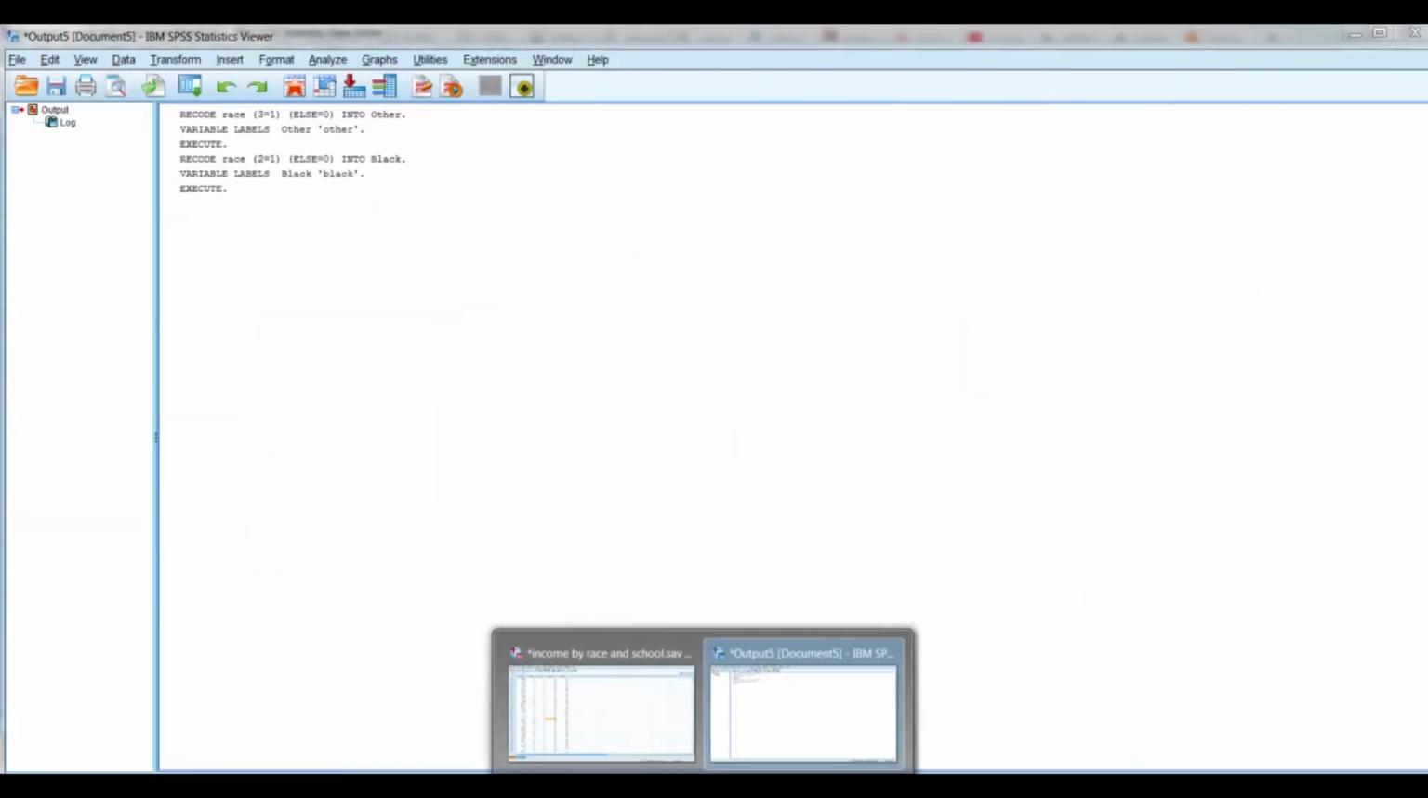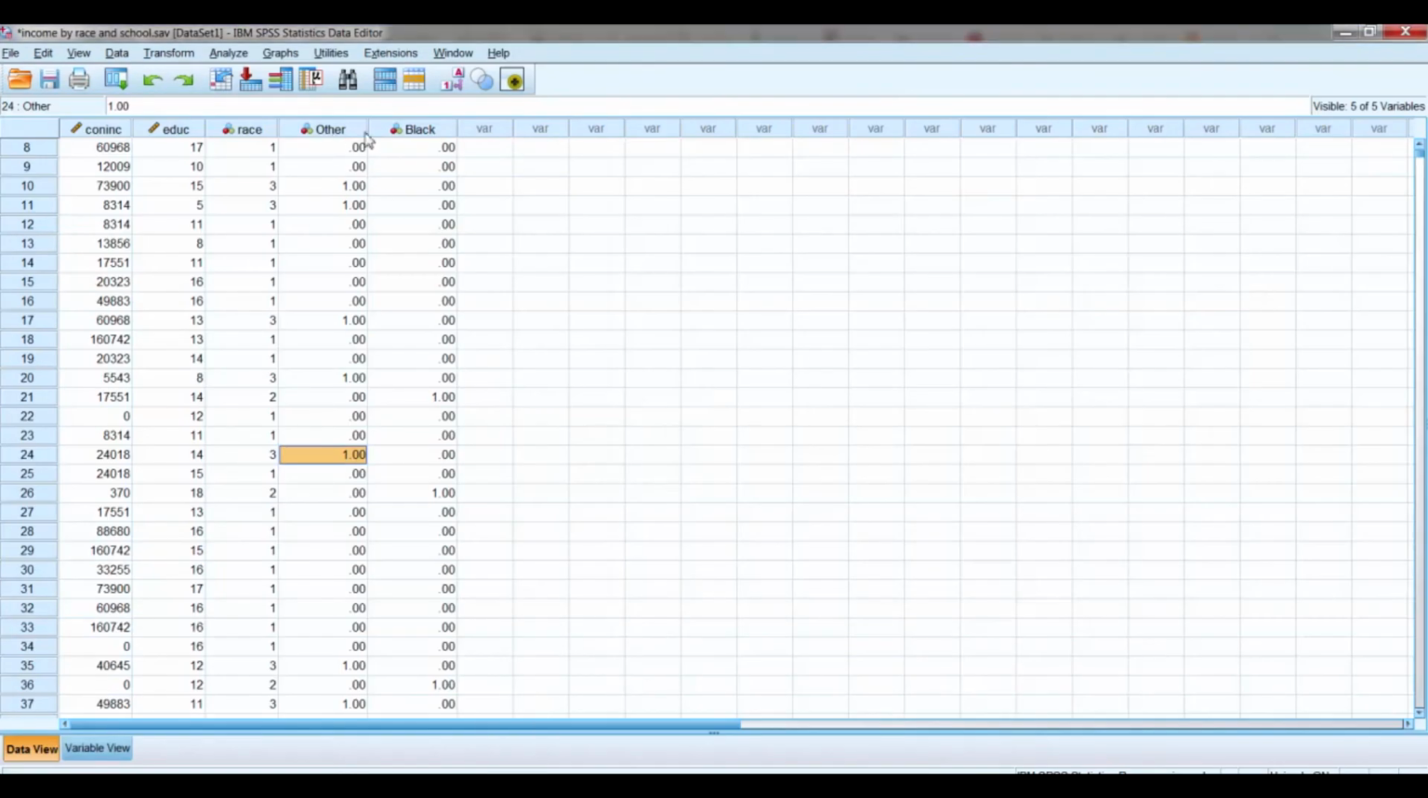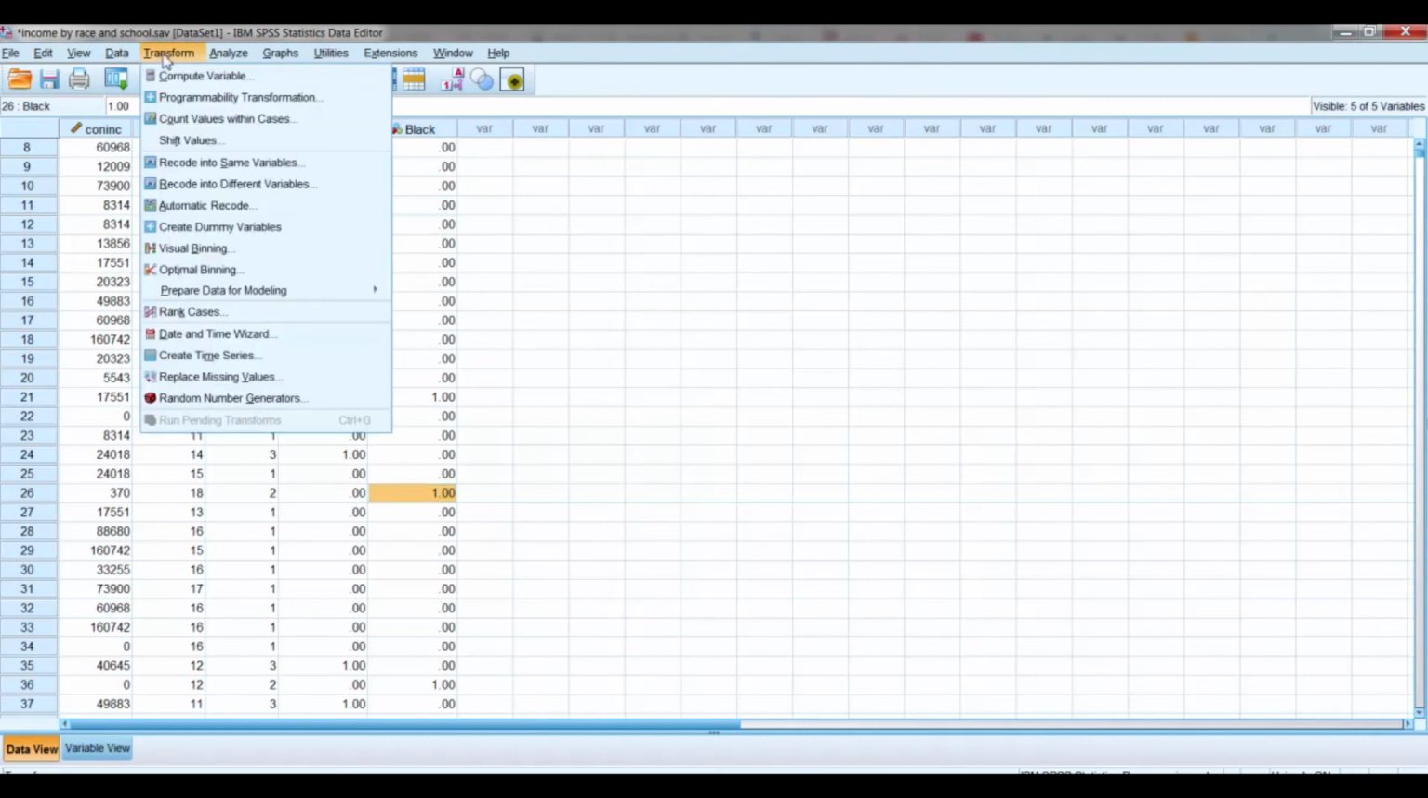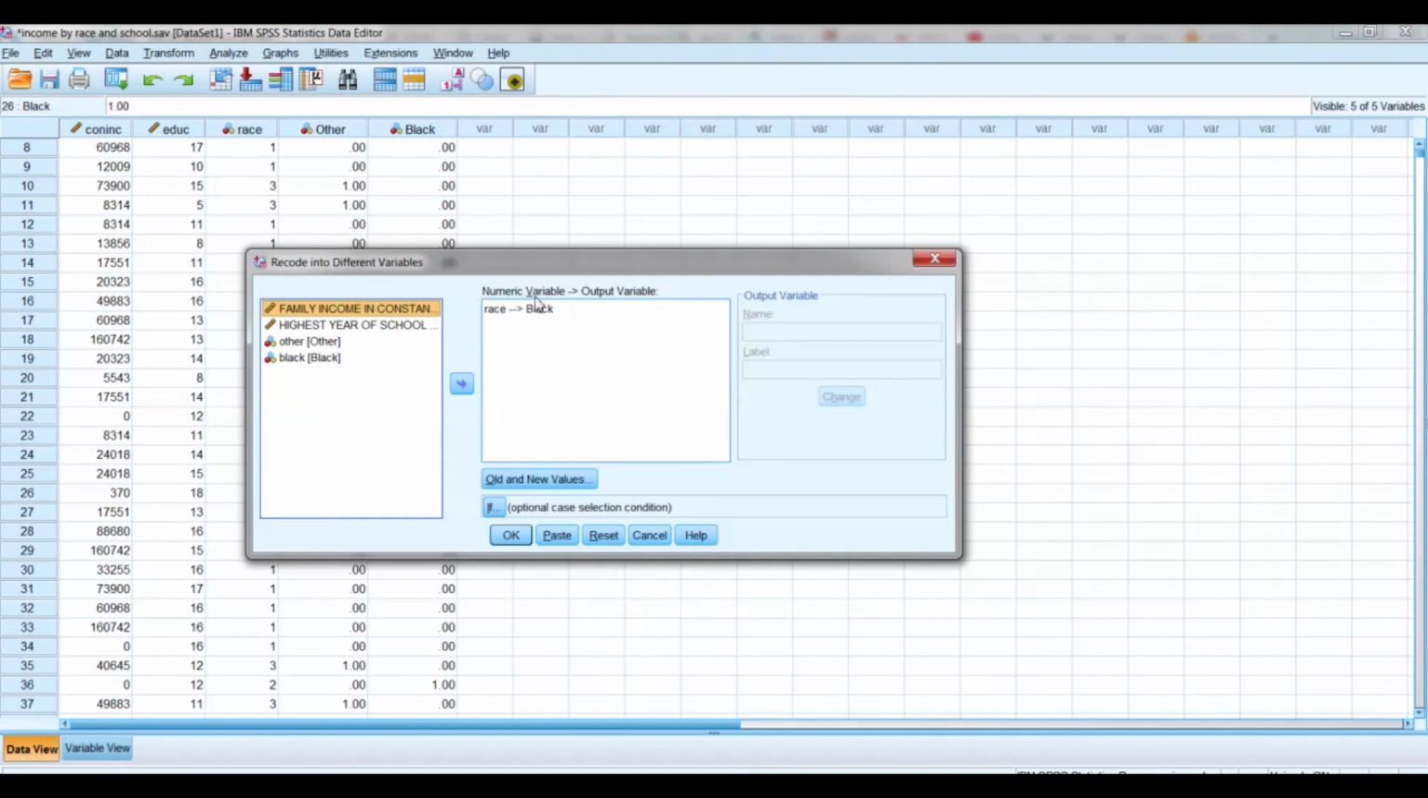And what we should see here is yet another variable created. This one is called black, and again it's turned on for all those that had a value of 2 before, and it's turned off for all the remaining ones. So that went well. And finally we have our last category that we're going to recode, and that was white.